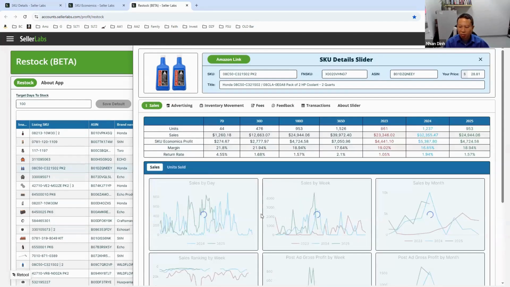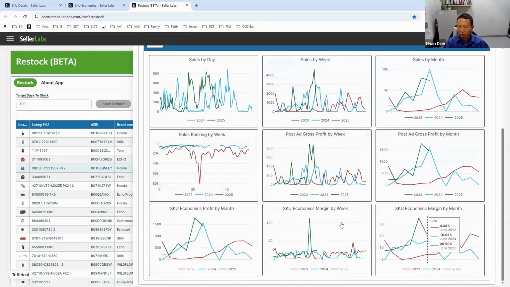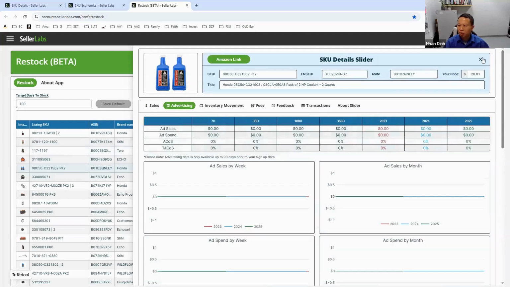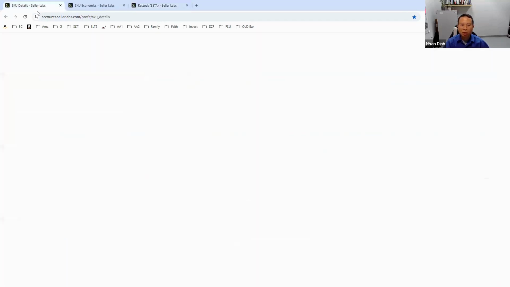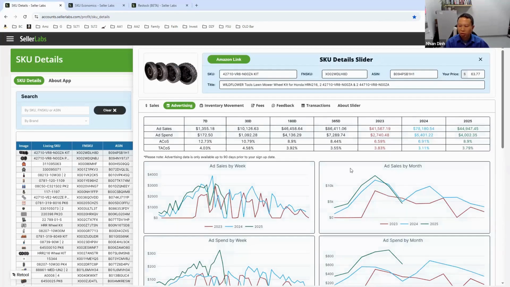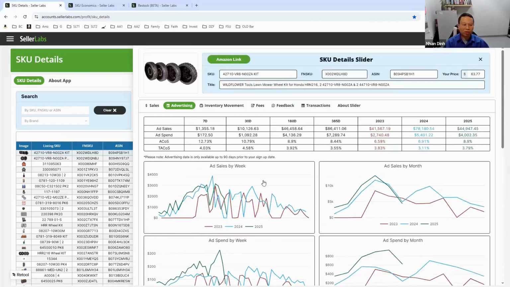And I did want to highlight some of the sales we talked about, like sales by month, by week, by day, sales ranking, SKU economics, profit, and then advertising data. If we do any advertising, this one doesn't have any advertising. Let's pick one that does have advertising, like this one. You can see the trends over time of the ACOS, TACOS, and how the sales are doing with all the advertising. So basically, to sum it up, with the SKU Details slider we try to pull all the relevant information about a particular SKU and present it in a way that makes sense.